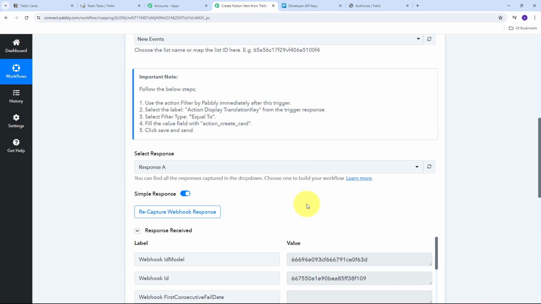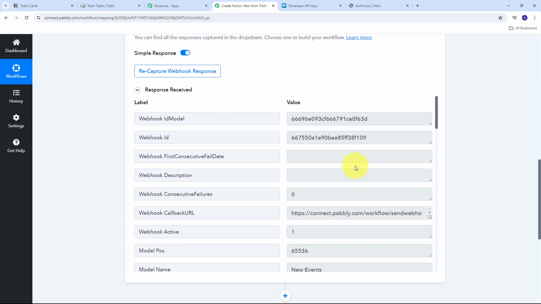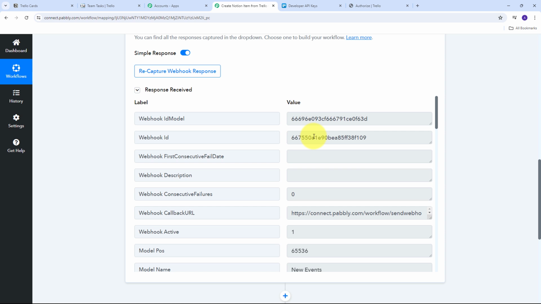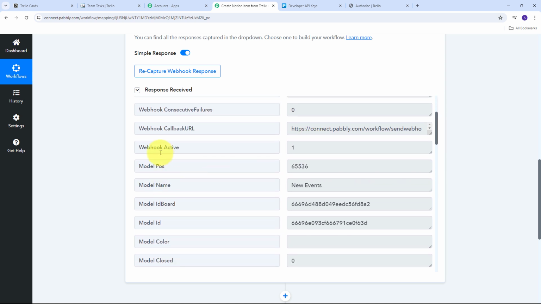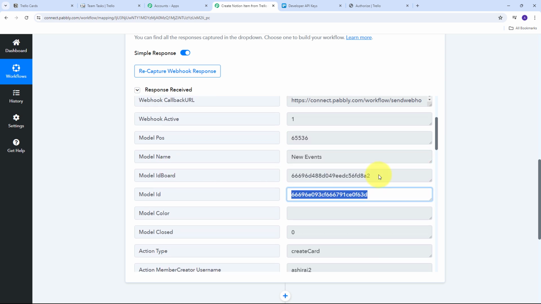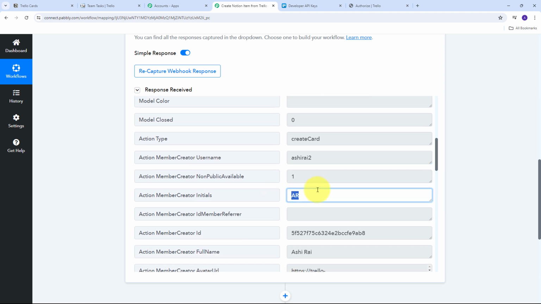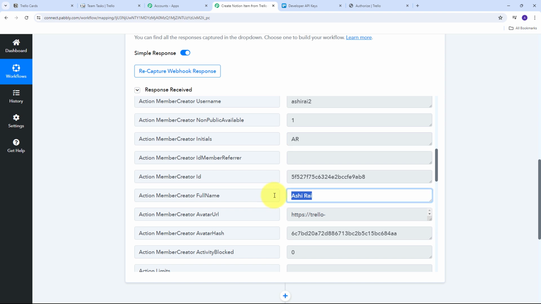And here in Pabbly Connect, we can see I have received this response. In this response, I have all the details of my card that I've just added in my Trello account. Here I first have my model position. I have the model name, that is new events. I have my model ID. Also in this, I have my creator username, that is Ashirai2. I have the initial, that is AR. I have the full name, that is Ashirai.